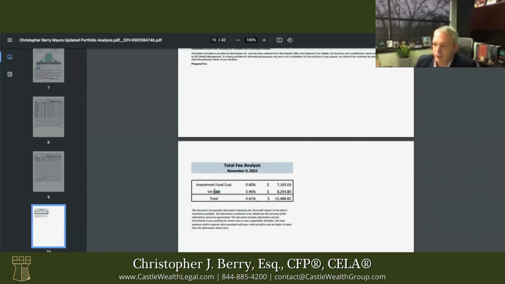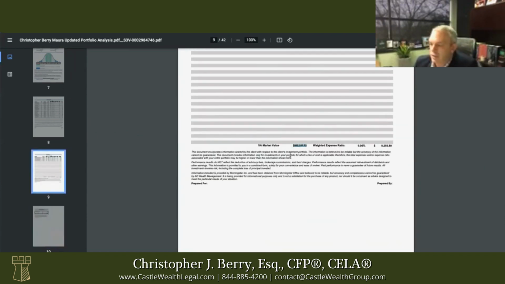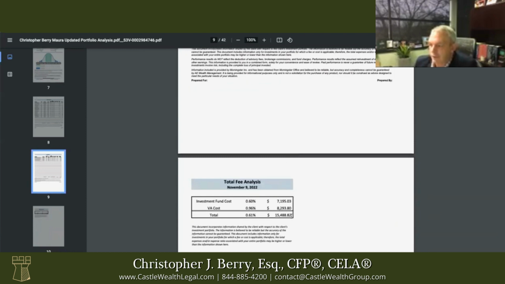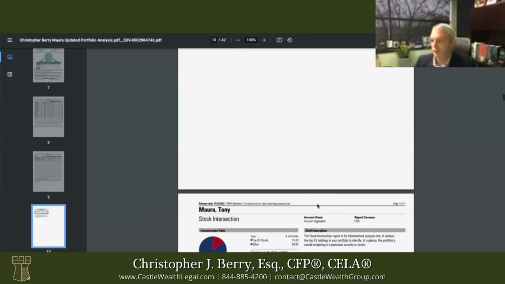So right now he's paying a lot in terms of fees. And with that variable annuity, there's two pieces to it. One is the investment cost and the other is the insurance cost. And you add that up. So on this $860,000 investment, he's paying $15,000 a year in fees for that. So that's a big reason why I don't like variable annuities.